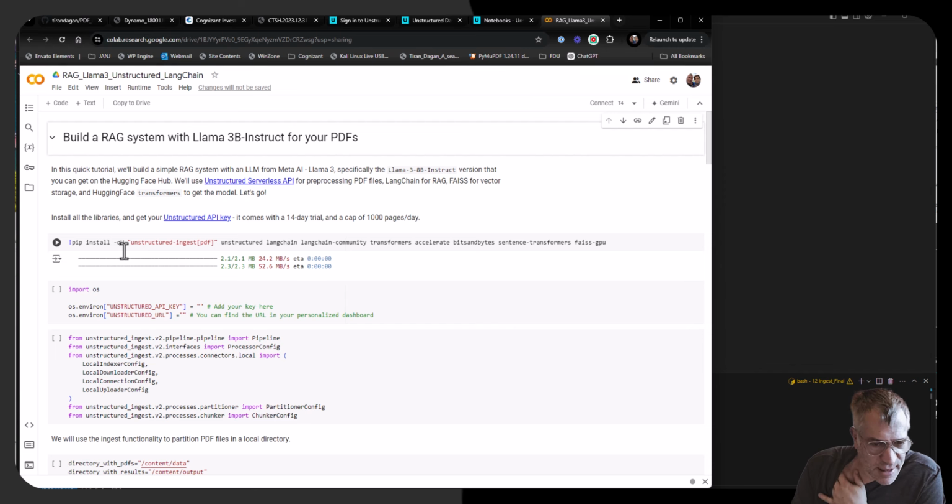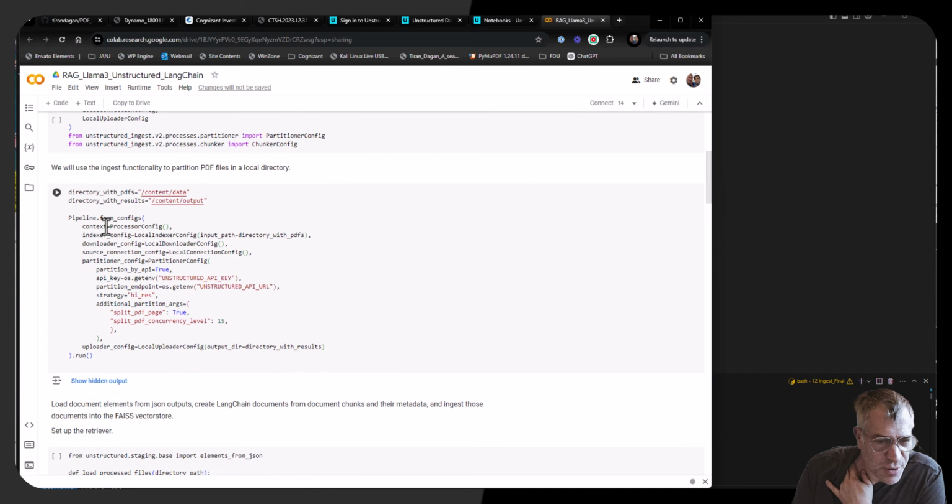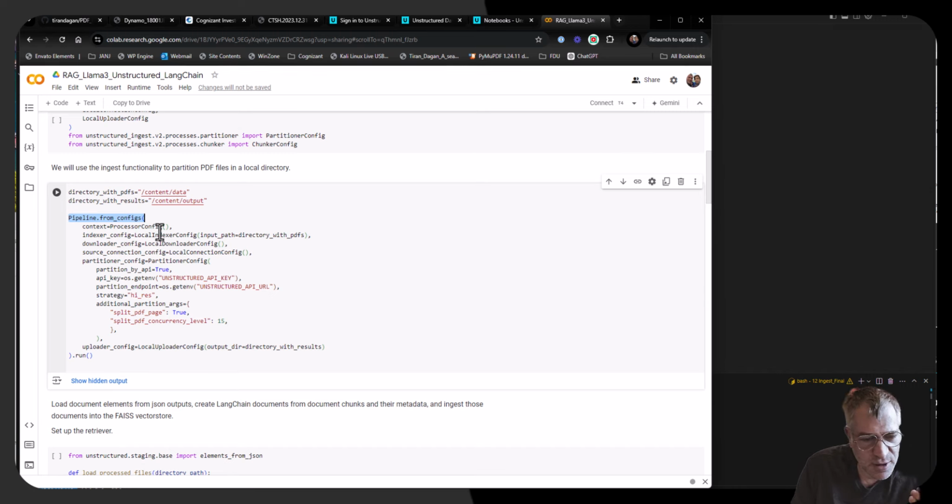So they're doing the installation of the dependencies, putting in your keys, and then they're showing you how to build a pipeline. In a pipeline, you're able to define how to process the PDF, how to split it. So this is the partitioning section. Here they're saying split it by page, and concurrency means that it'll spawn 15 processes in parallel, which can affect the speed. But if you do not have a multiprocessor, be careful.